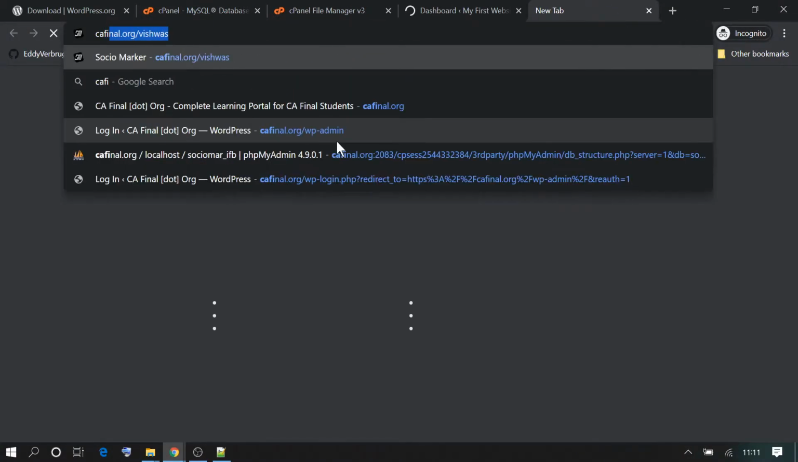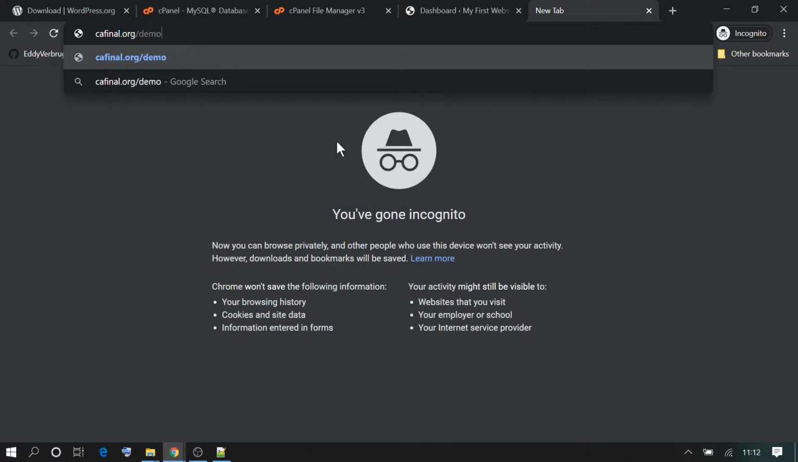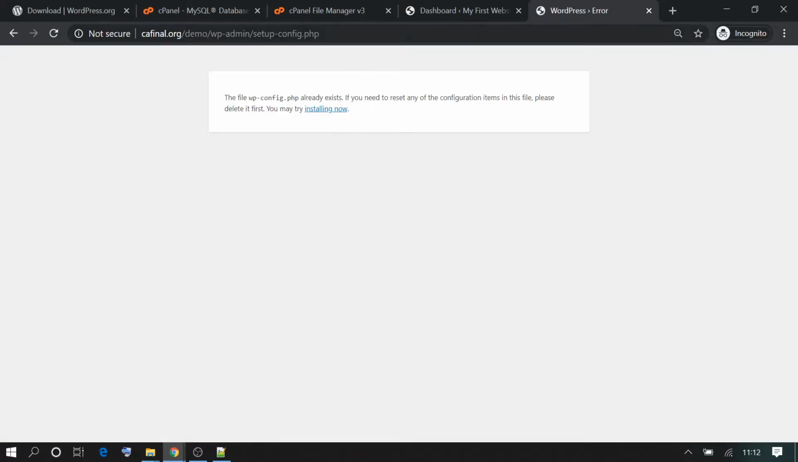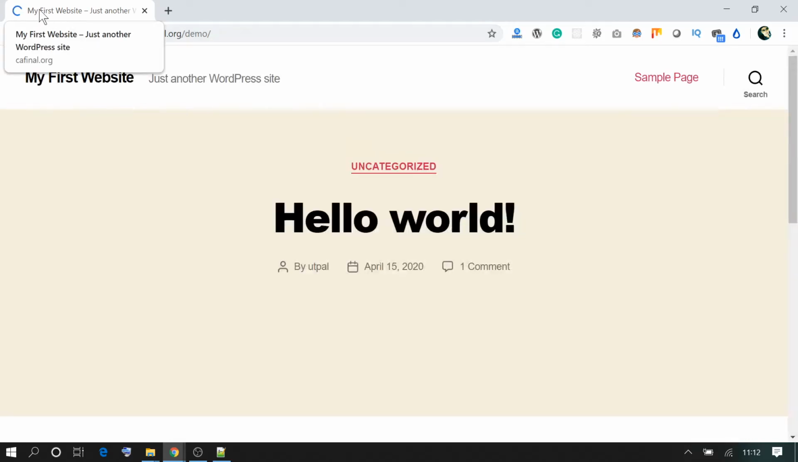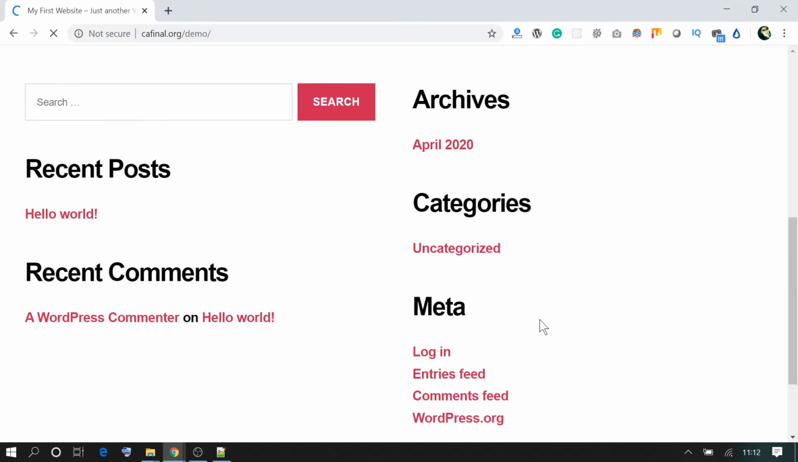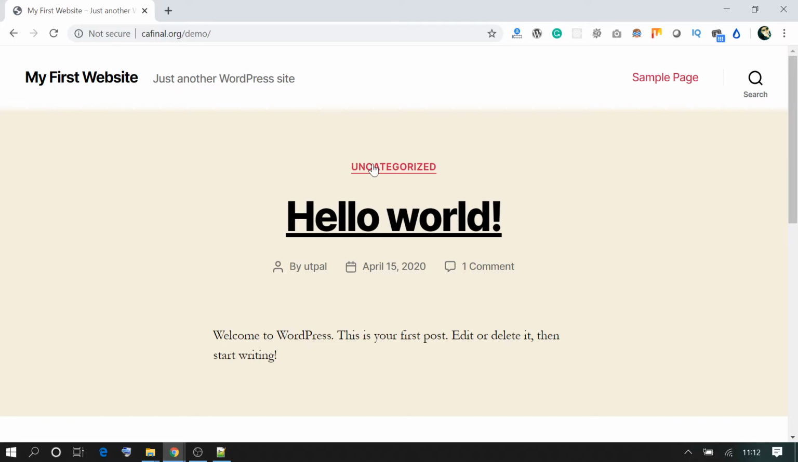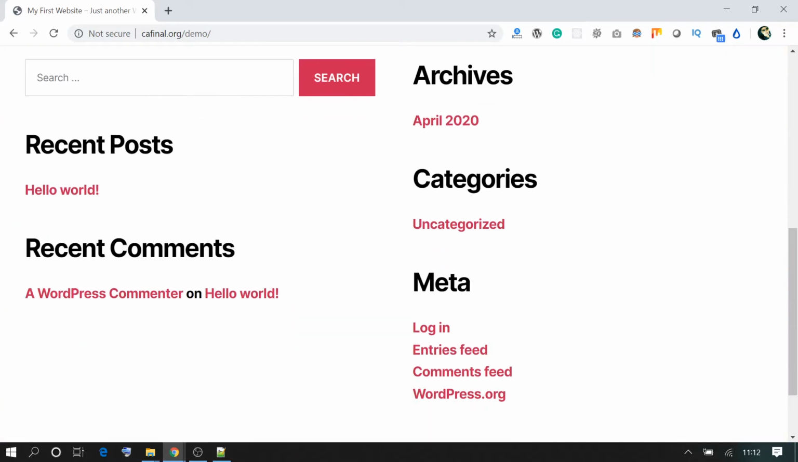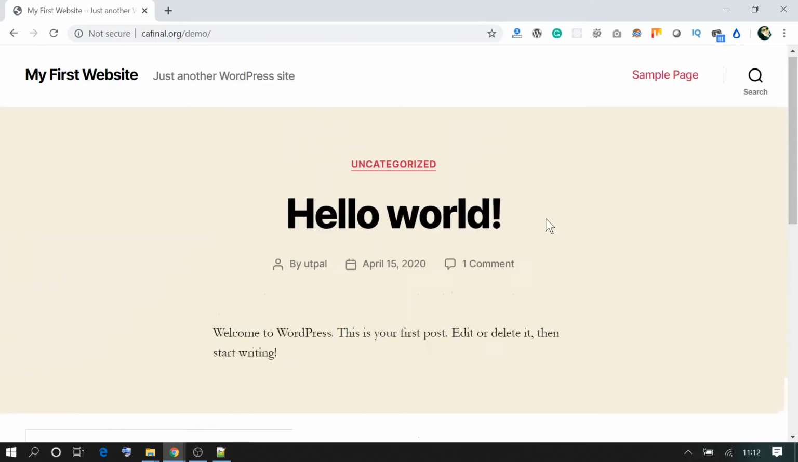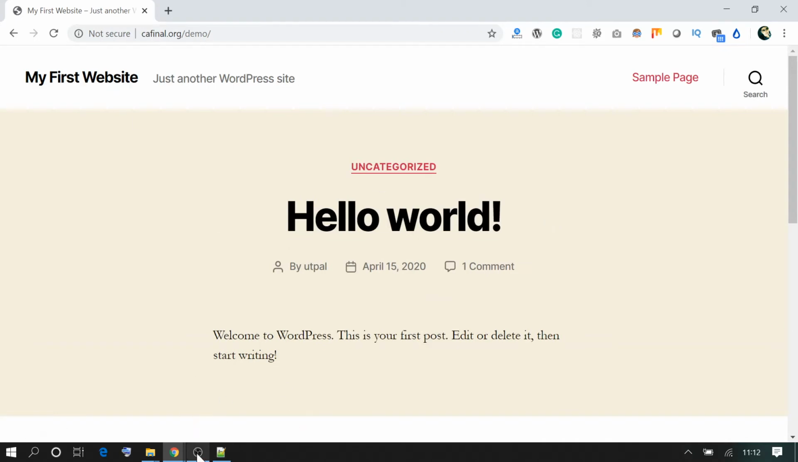Similarly, when I just go to the CA final demo link, okay, I'm getting this WordPress config error. That is mainly because of the cache memory. So I can just go to the main domain, and I can see, and I've got my first website title, the sample page, the same that we got during the automatic installation. So this is it. This is how we can manually install WordPress on our cPanel hosting.